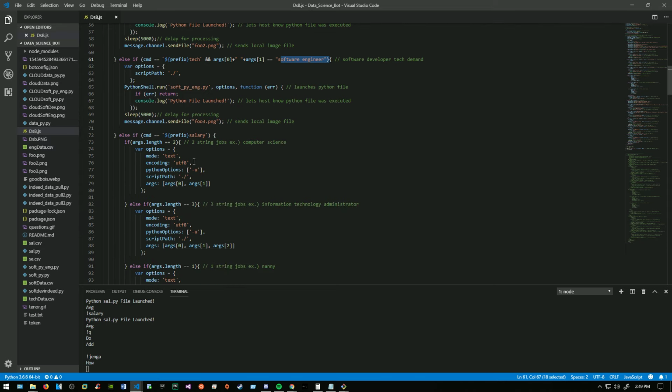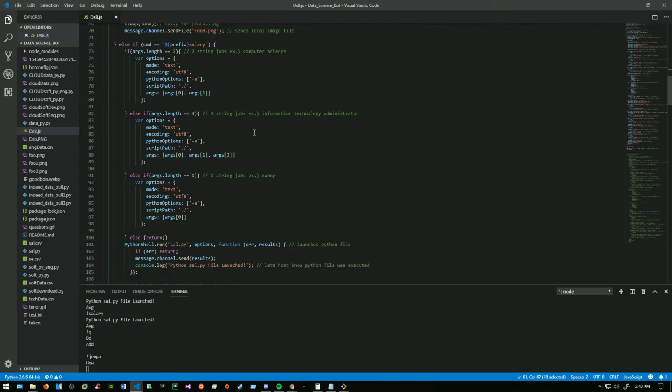Salary is a little bit different, kind of, because there are different job descriptions or job titles with different long names, like information technology administrator. There's one with only one string, nanny. So I'm only limited to 3 strings, because if you have a 4 string job title, it's just like, who wants to be called that, day to day.